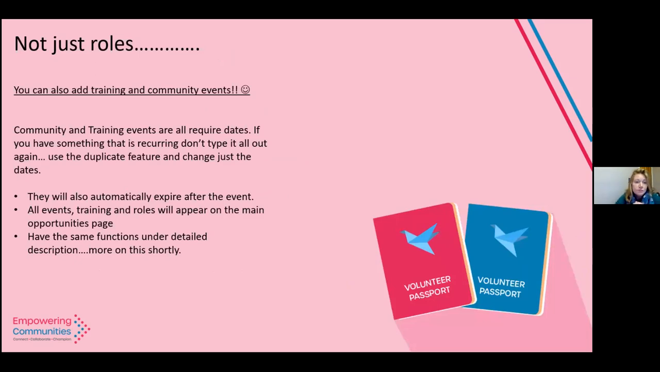You may already be aware, but this platform, unlike our previous ones, takes more than just roles. So you can also add on any training opportunities that are open to the public and also community events. I think we've had one recently where there was a pop-up picnic. There was a fundraising event for a charity, and they also required volunteers. So they put it on twice, once as an event and once as a volunteering role. It's a really good opportunity to spread the word on events and things that you're doing as well.